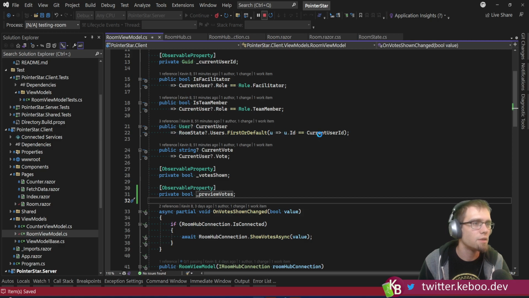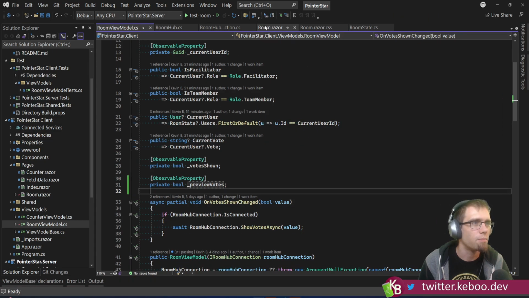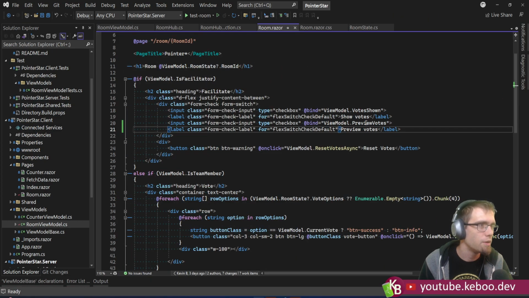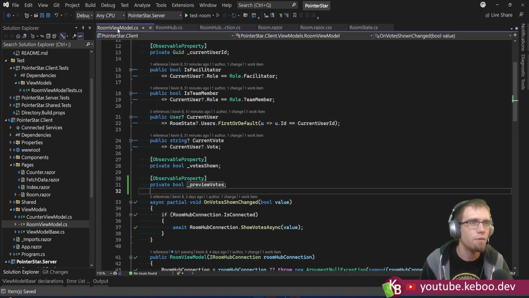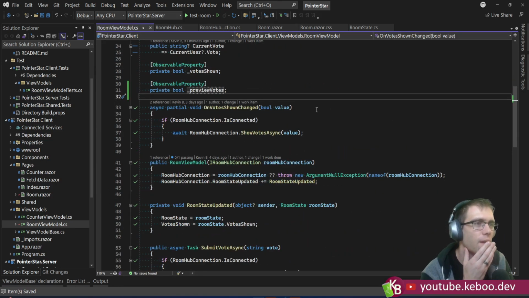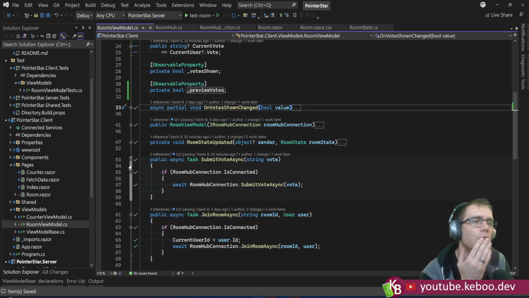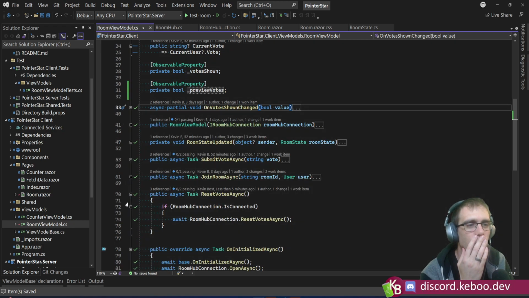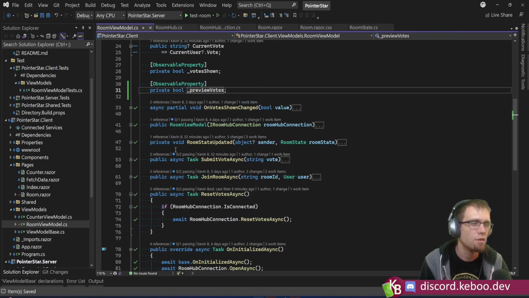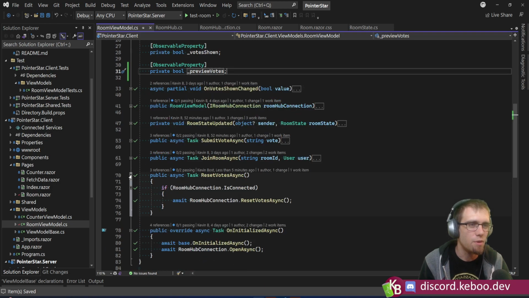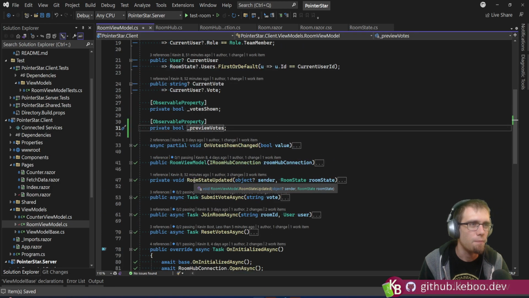Okay, kill execution, because it's probably partially unhappy with that. Preview votes, find preview votes. Okay, we've got that. I'm trying to decide if preview should be for all facilitators or if it should just be on a per user basis. I kind of like per user. Yeah, let's make it just per user, not something that syncs.